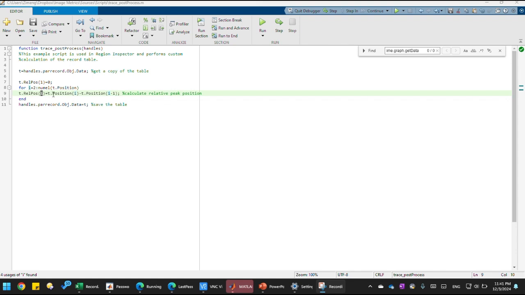Now from the second row, we can calculate the relative position between the second peak and the first peak by subtracting the position of the first peak from the position of the second peak. And we can repeat this process for the relative position of the third peak by subtracting the position of the second peak from the position of the third peak. So this is how you calculate the relative position. As you can see, it's relatively straightforward and simple to understand, and you can perform more complex operations by writing your own script.